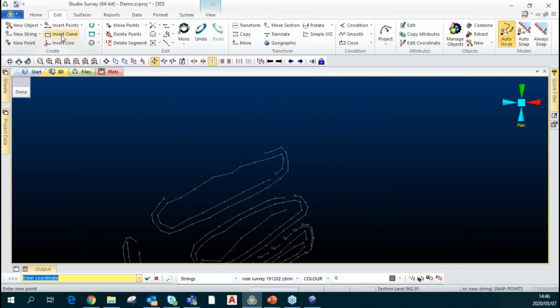So we do have a series of CAD tools that are there in terms of creation of data sets like strings and so on.